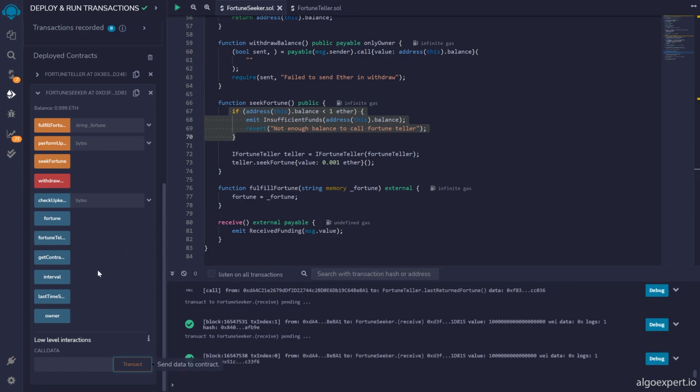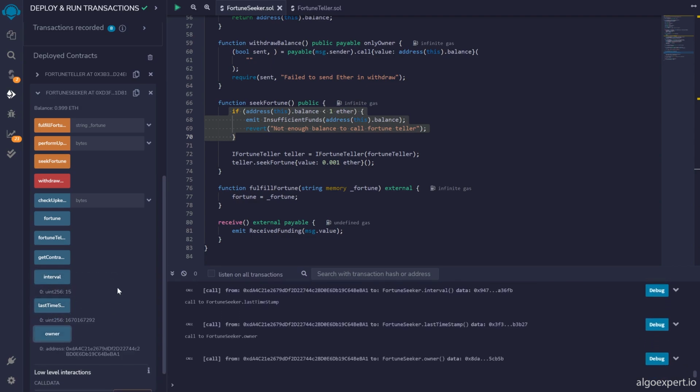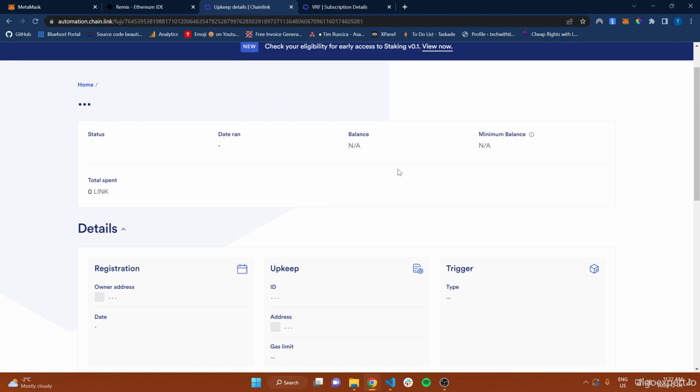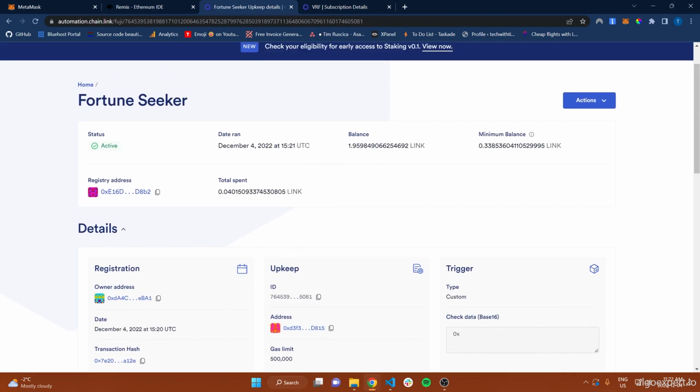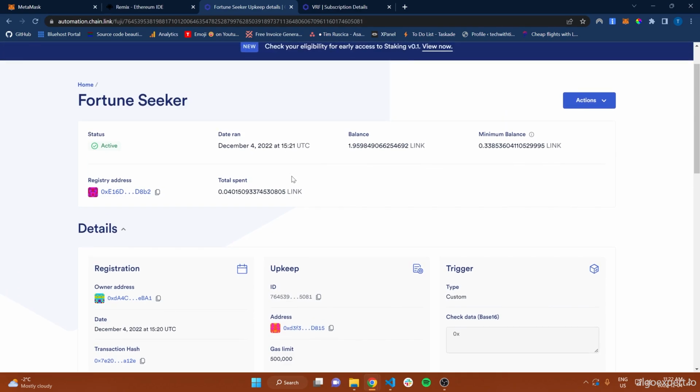All right, very good. So now that it's gone through, let's just check some of these variables. So interval, last seen timestamp, okay, owner. And now what should be happening is we should actually automatically be calling seek fortune, which should then send the funds to our fortune teller and then retrieve the fortune. Since our fortune teller already has a fortune, we should be getting one in this contract. So let's have a look at our upkeep here. Okay, so let's view the upkeep, and we can see that we have a balance, and it says the last date ran was December 4th, 2022 at 15:21. What that means is that it did actually run our function for us to seek the fortune.